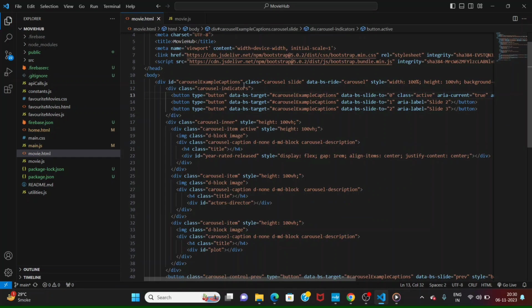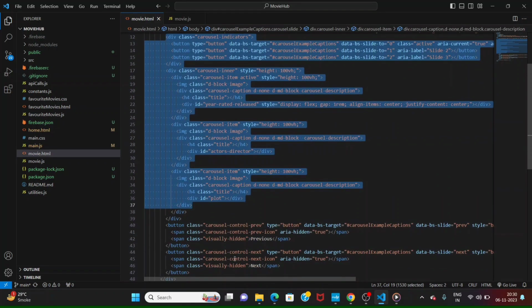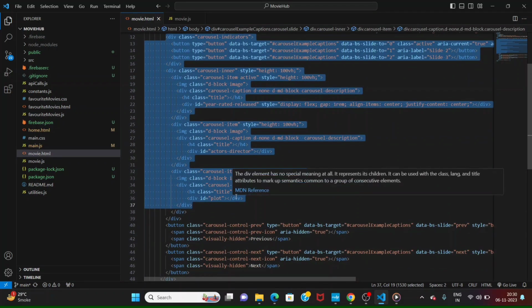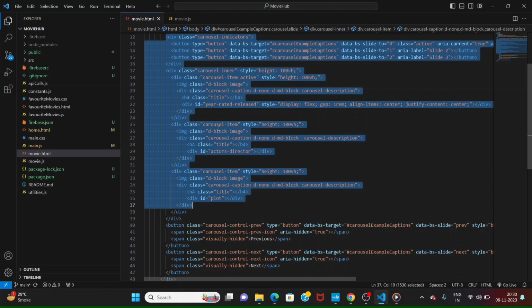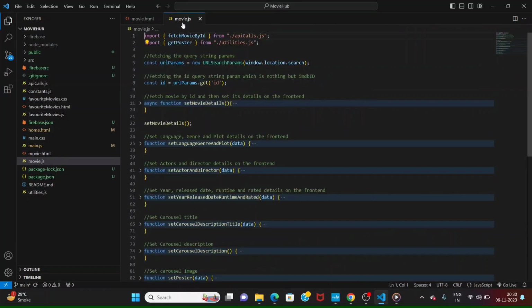So when we click on the view button on any movie card, then this page will get loaded, movie.html. Here we have a bootstrap carousel, and in this carousel we are setting the movie's details. Basically every detail, its plot, genre, the year it was released, reviews, etc. And we are doing it through JavaScript.